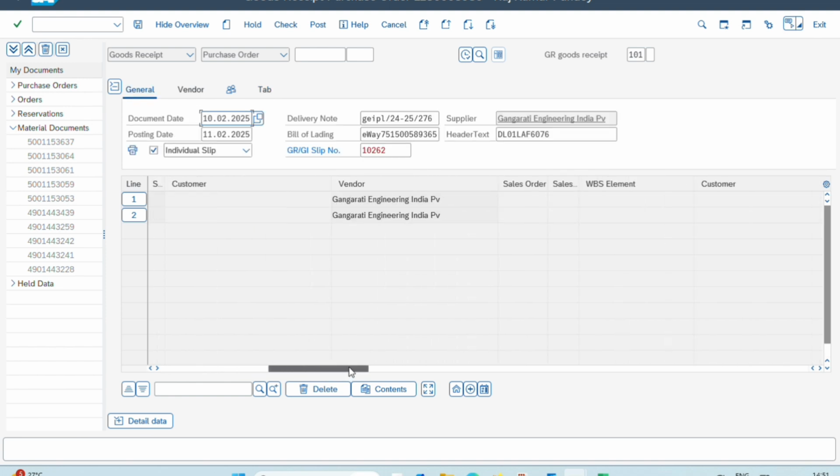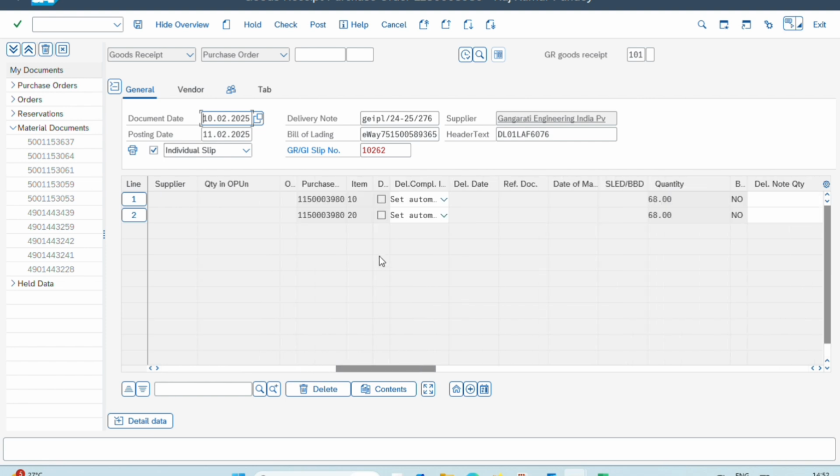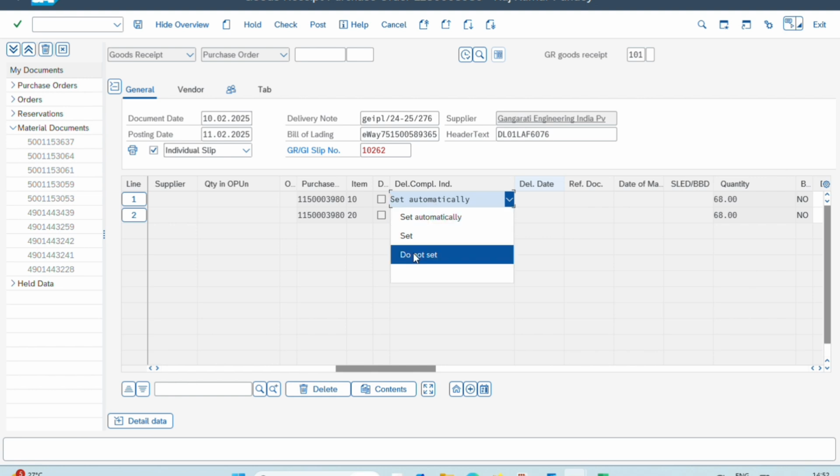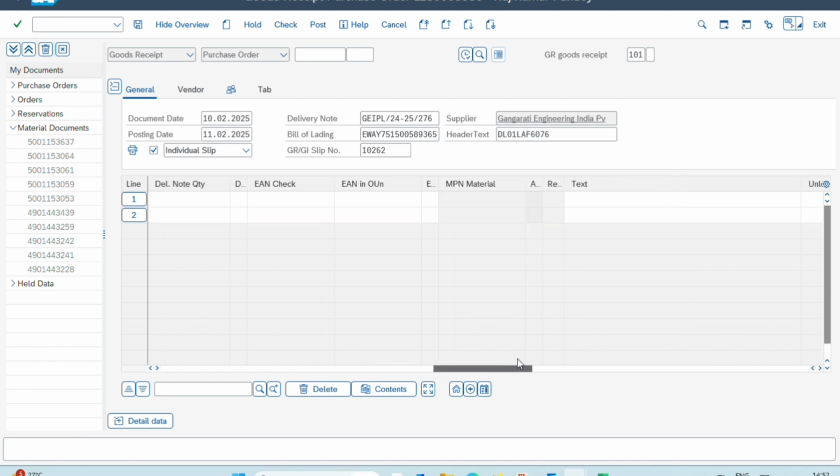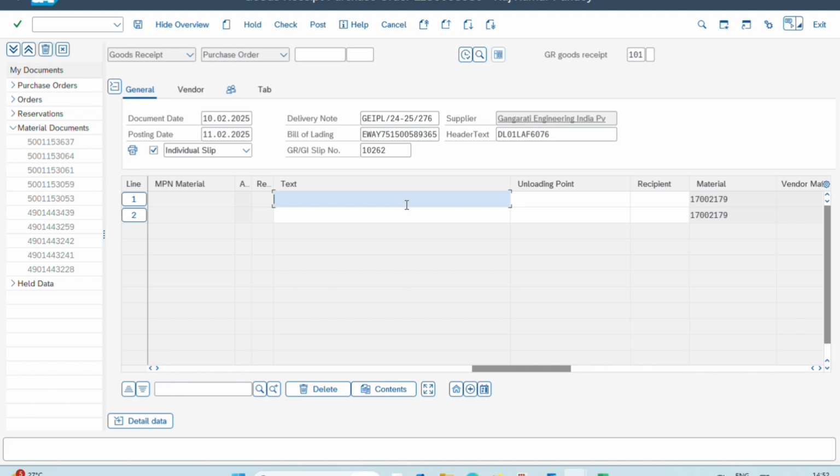After that, select option set automatically. Replace this option, do not set. If you select the option set automatically, if there are any mistakes in GRN, you cannot change or correct after posting the invoice. So select the do not set option.